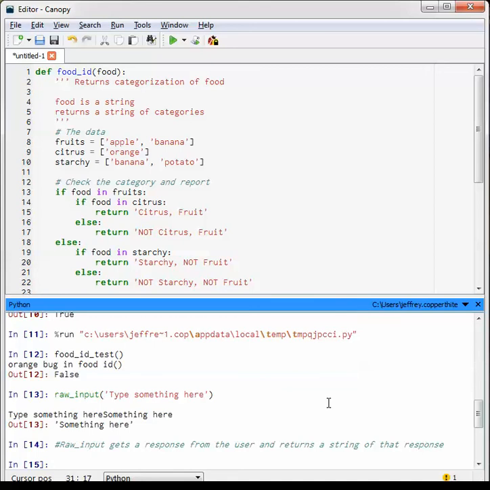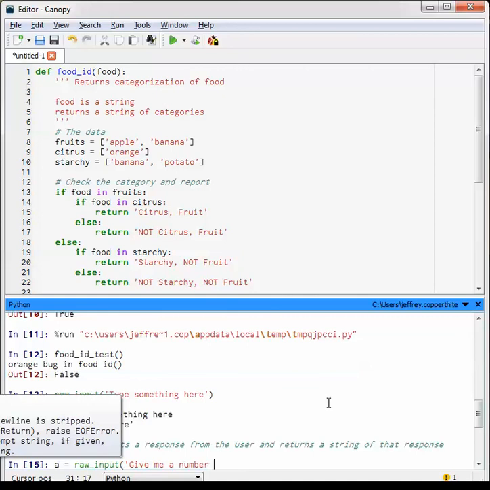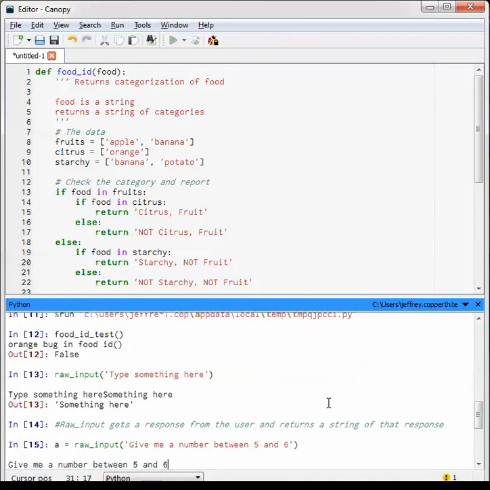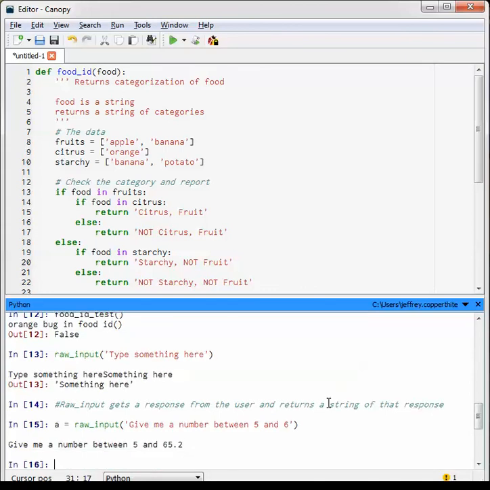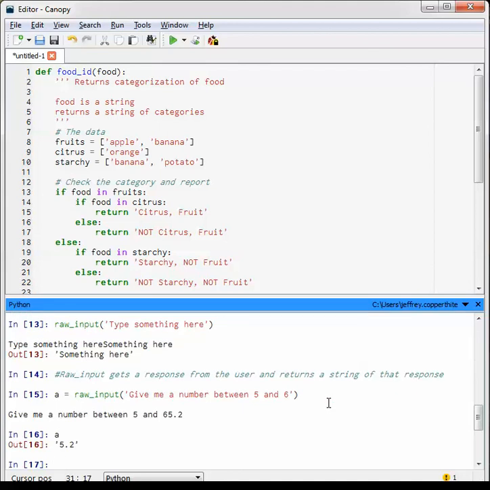Now if I ask for a number, if I say I want to do raw input, I want to get a number, then that number is also going to be a string. Okay? So let's try this for example. Watch this. A equals raw input, give me a number between 5 and 6. If I type that in, it's going to prompt me for a number, 5.2, for example. I press enter. Now, that variable has been stored in A. But notice how it's been stored.